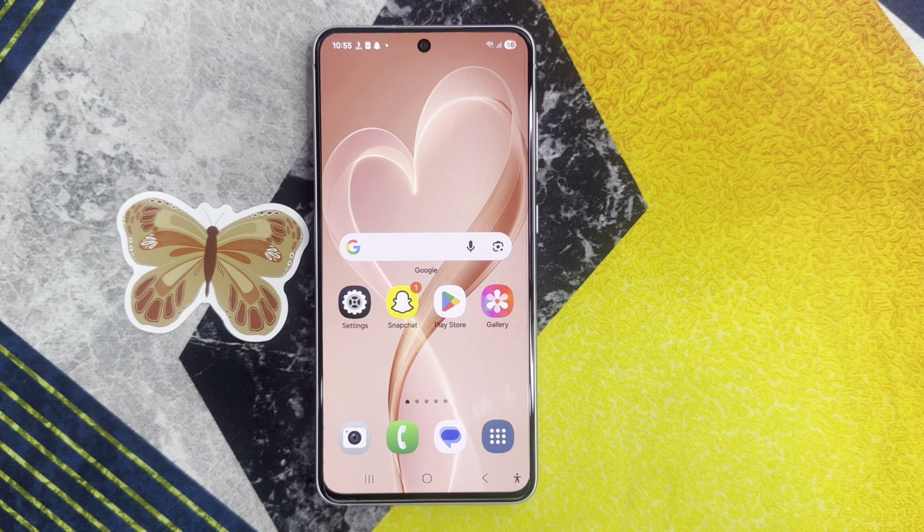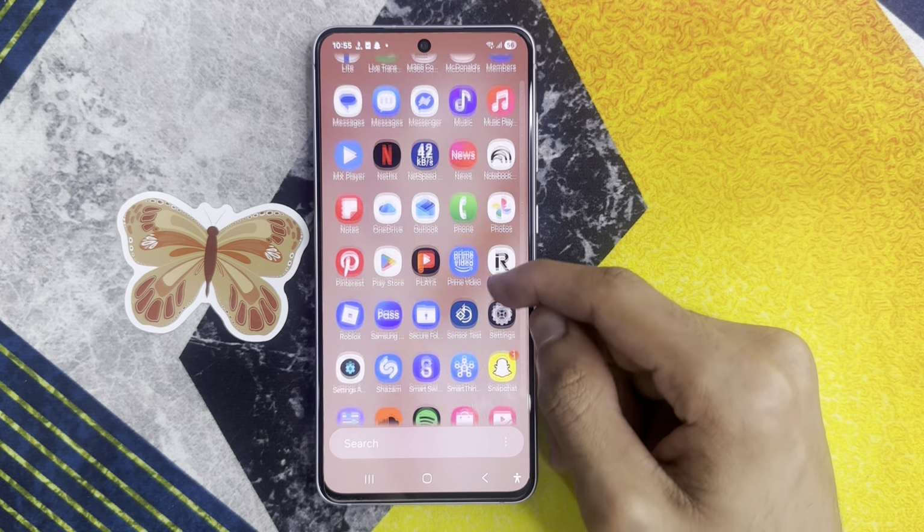How to fix wrong date and time on Samsung A27. Let's start the video. First of all, go to app library.